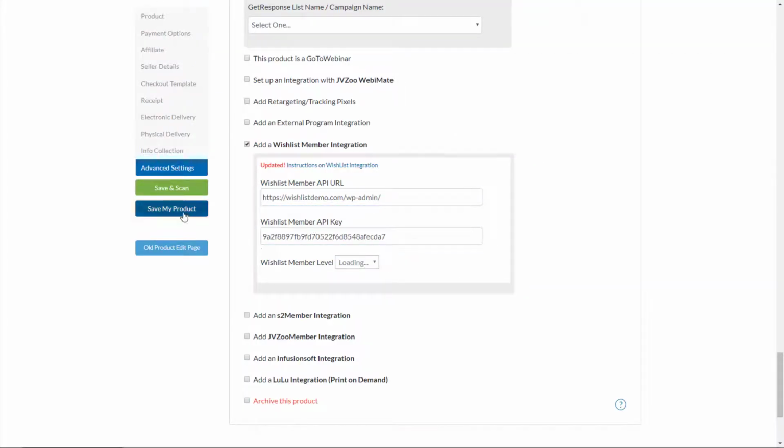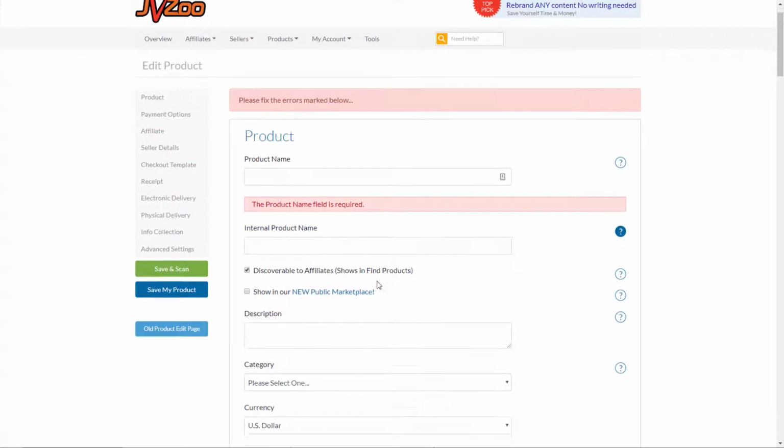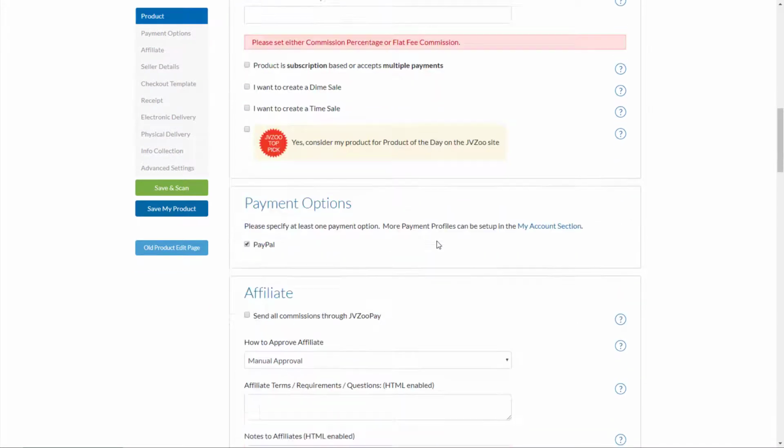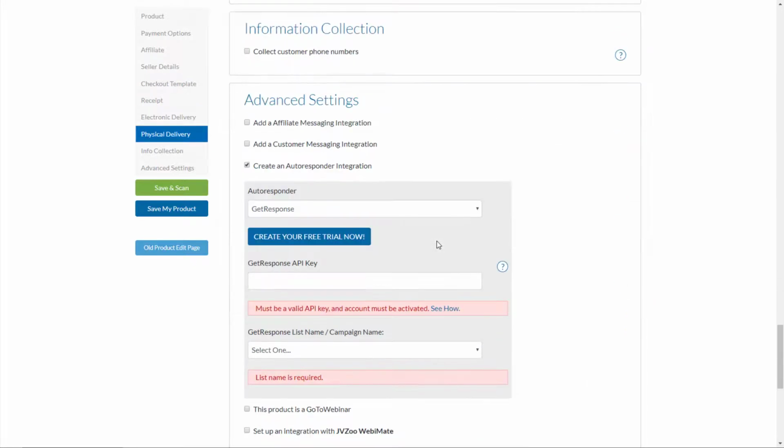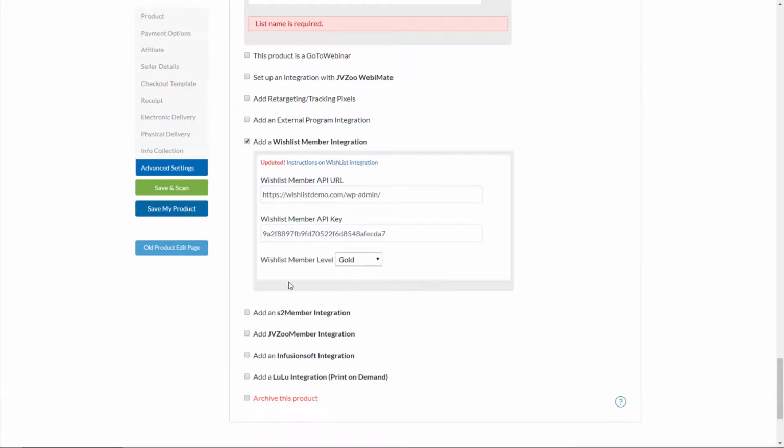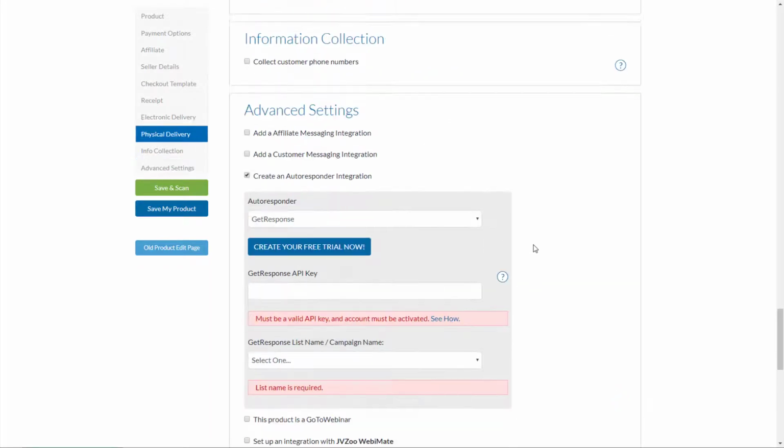Now you need to hit save on this. It's going to give me a bunch of errors because there's certain information that needs to be filled out on here. So when you're doing this, you'll obviously want to go ahead and fill out this information. But the thing with WishList Member and the integration here, you'll notice that the WishList membership level gets populated. What you want to do is, for this particular product, select the membership level that you want someone added to. And when you do that, now when someone purchases this product in JVZoo, they are going to be added to this membership level inside WishList Member.